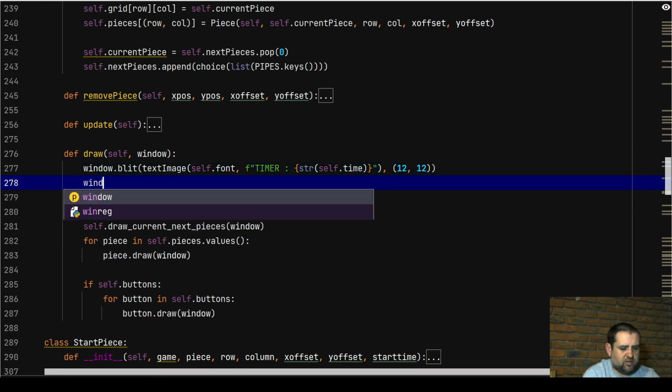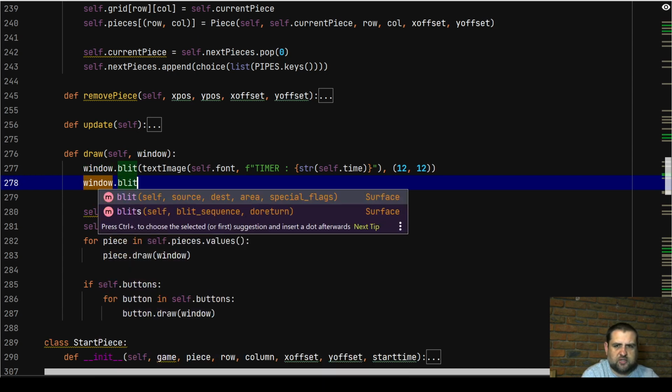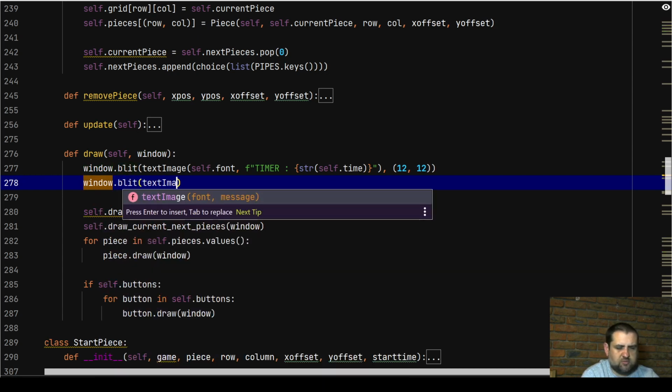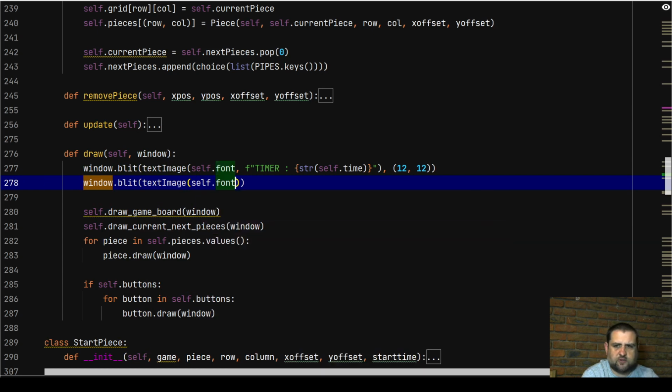We're going to get another item we're going to add to the screen, window.split text image, self.font, f string, score, open curly brackets, string, self.score. Close those brackets, comma, 64 multiplied by 4 is the x coordinate, and 12 is the y coordinate.